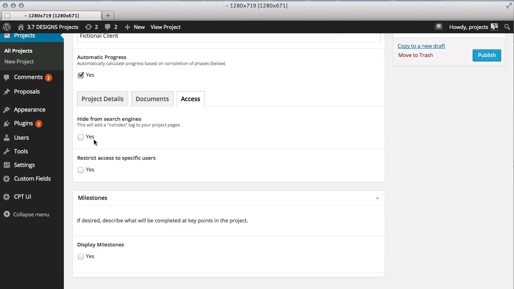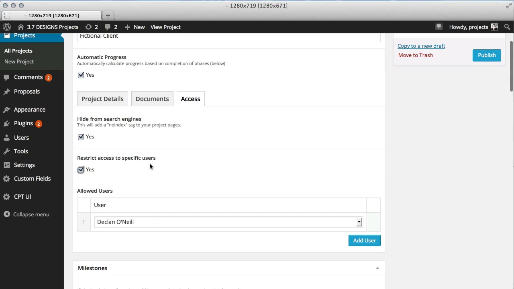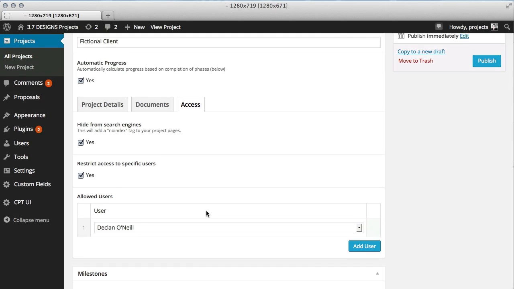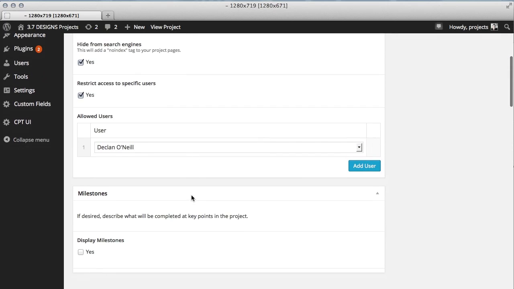And you can manage the access to your projects. You can hide them from search engines or even restrict projects to specific users. For example, if I only wanted Declan, who could potentially be one of my clients, to use this, I could mark it as this user account. And these are tied to the WordPress user account. So you could basically create users within WordPress and restrict projects to them. That way if they tried to go to the project, they would have to log in in order to see it.